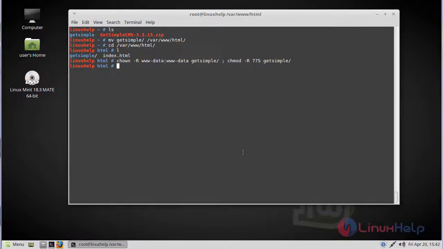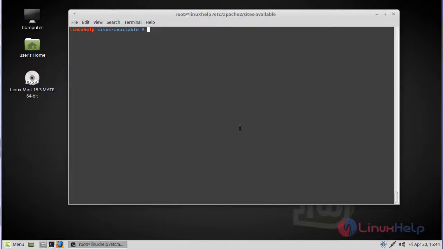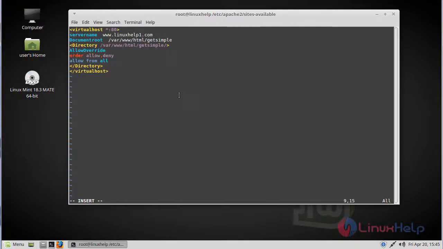Then we have to configure the virtual host for GetSimple CMS. So go to the sites-available location. Then here we have to create one empty file named getsimple.conf using the vim editor. Change to insert mode. Then add the following lines. Then save and quit the file.